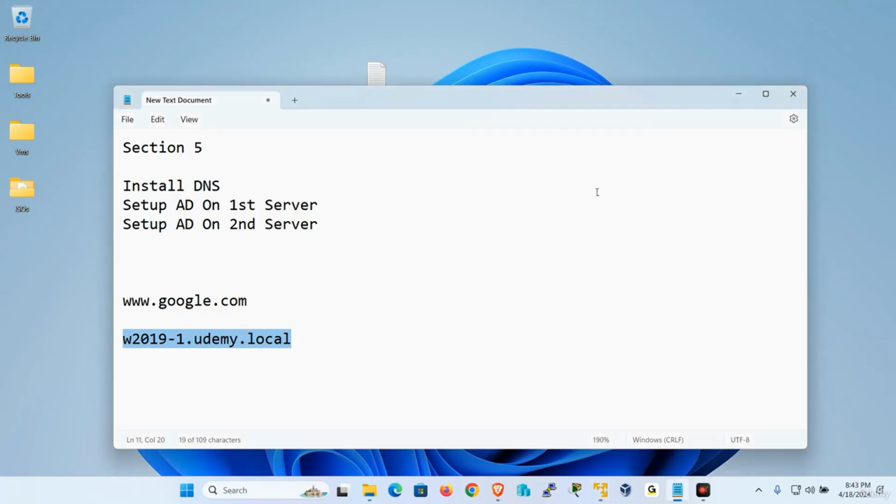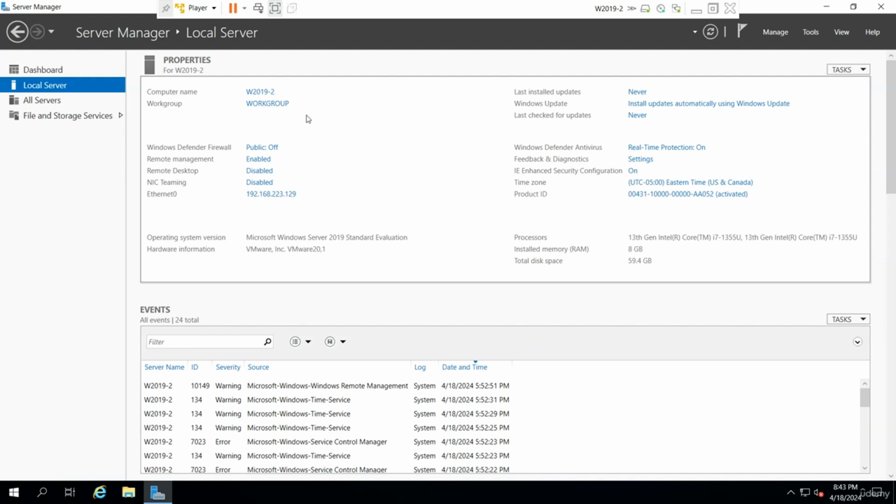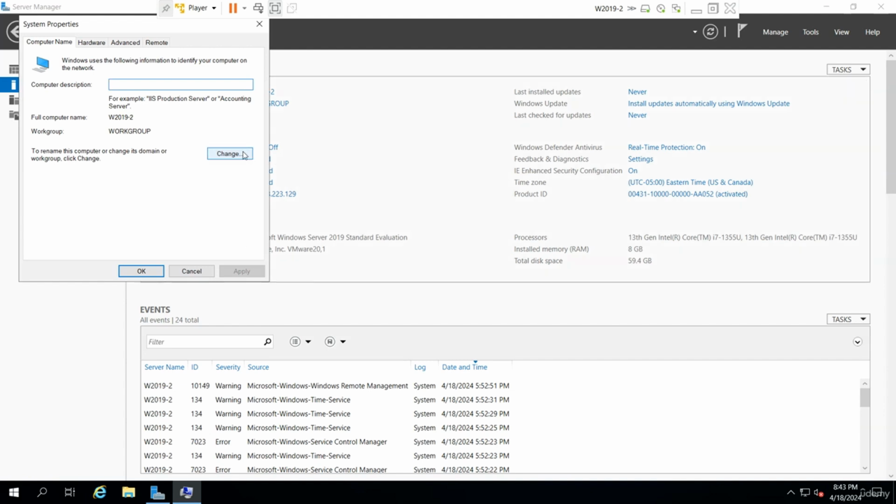And I'm going to do the same thing on my second server. The reason why I need two servers is I like to have backup redundancy in case one domain controller fails, I have another one up and running. Remember, once you install Active Directory on a server, it's actually called a domain controller, right? So I'm going to go ahead over here, change.